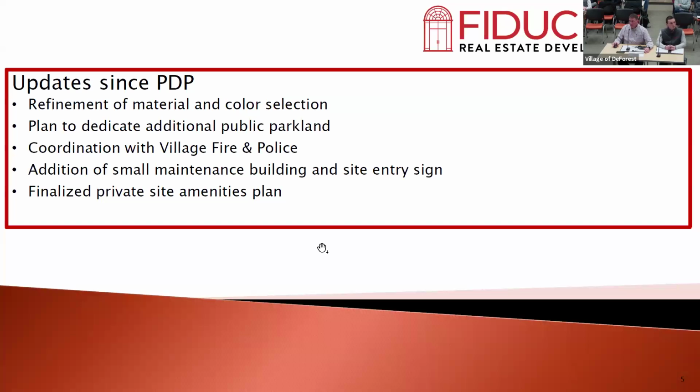So the updates since the PDP, although the plan has not changed much, we've been very busy working with staff. We've had a couple meetings. We refined the material and color selection that's in your packet for the buildings. Kudos to our architectural firm. I think they did a real nice job pulling that together.